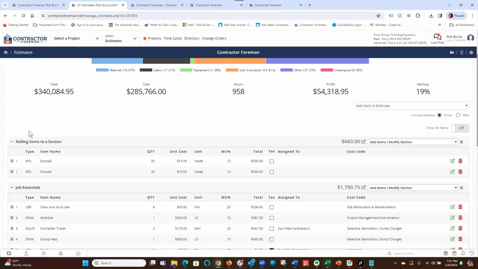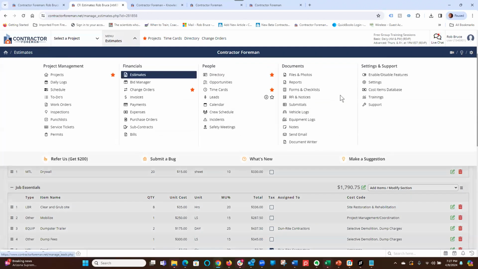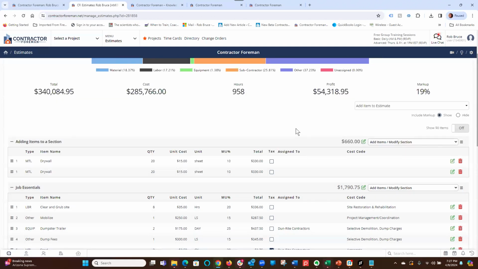Then you're going to have your section, and to add items to the section, we've got a number of ways that we can do this. We can import from our cost item database. Cost item database is going to reside over here. There's my cost item database. And I can import into that cost item database, or I can add on the fly, and I'll show you that briefly.